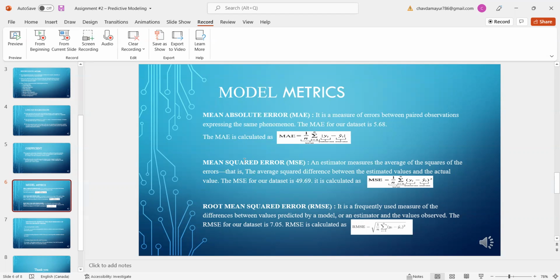After that, mean squared error, MSE. It is an estimator measuring the average of the squares of the errors. That is the average squared difference between the estimated value and the actual value. The MSE for our dataset is 49.69. It is calculated as MSE equal to 1 divided by n, where n is our dataset's total number of values, times the summation from 1 to n of predicted value minus actual value, squared.